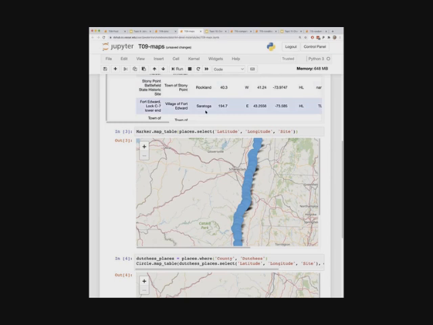So I looked at the raw CSV file, and it turns out that the CSV file had Dutchess with a space after the S. And so it wasn't matching Dutchess. It was looking for Dutchess with a space after that. And so if I did the search with the space after it, everything worked fine, but I ended up just editing the CSV file to take that out.